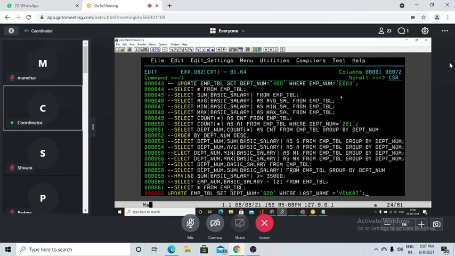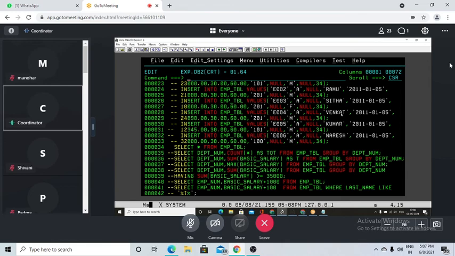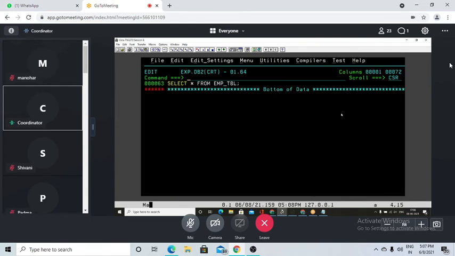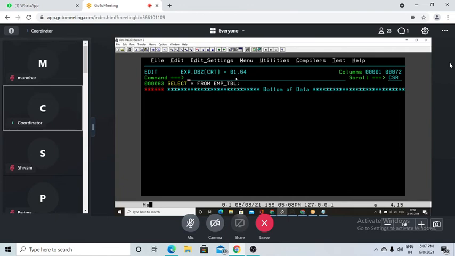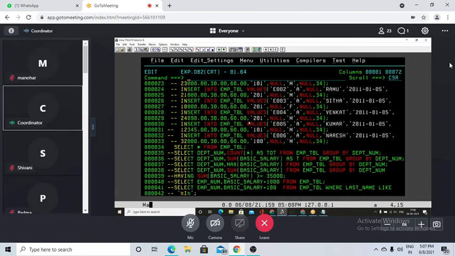So where is Venkat? V-E-N-K-A-T. It should be correct. Yes, then only it will show you in the output table. Yes, instead of the last name, we can give the employee number also. Yeah, you can give your employee number. So let us say, what is the employee number? Let us say the last employee number is E006, which is Naresh.